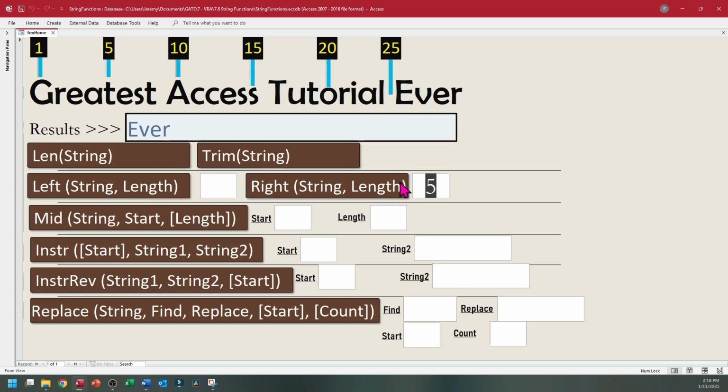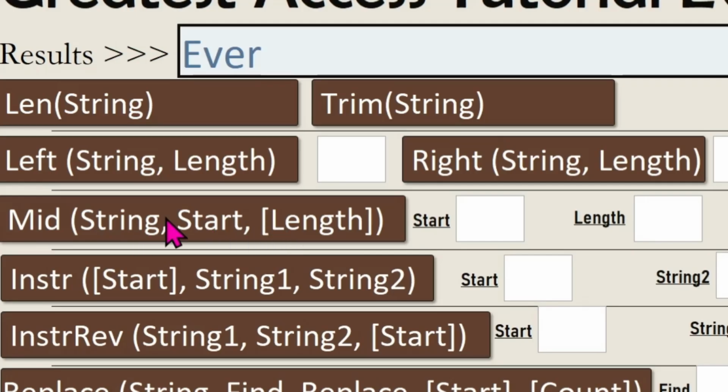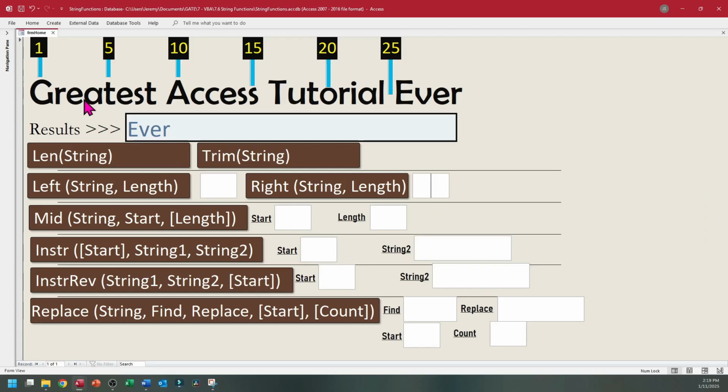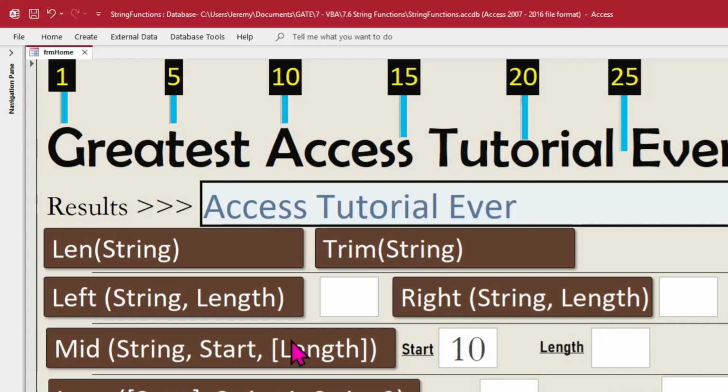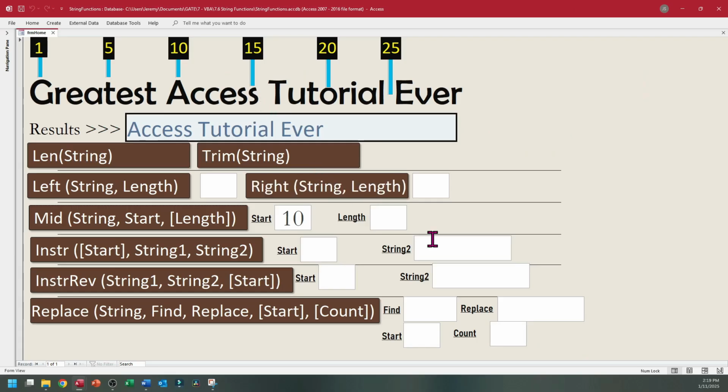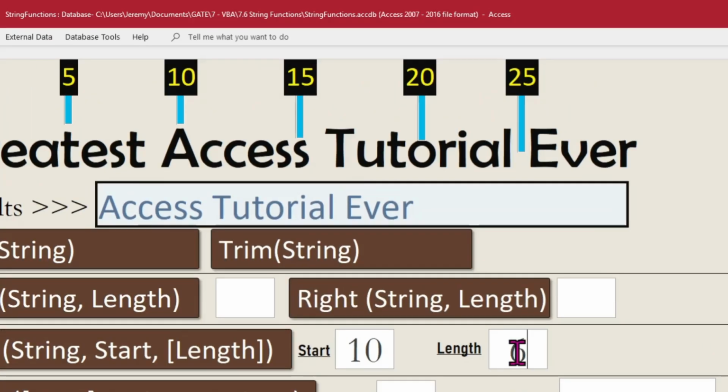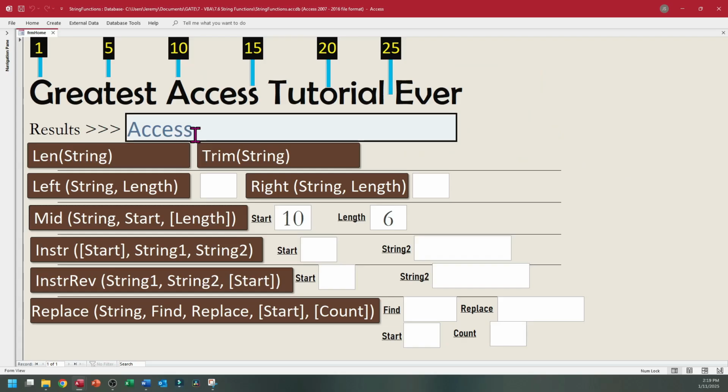Now Mid, this is where things get interesting. Mid is how you can extract things. So Mid has possibly three parameters: the string you're looking at, where you want to start in the string, and the length, which is optional. That's why it's in brackets. So for instance, if we're looking at this string and we want to start at position 10, but I don't put a length in, then it's going to return from 10 all the way to the end of the string. If I put a length in, I can tell it how many exactly I want. So I want 6 characters starting at 10. Now that includes 10. So 1, 2, 3, 4, 5, 6. It should return "Access", and it does.